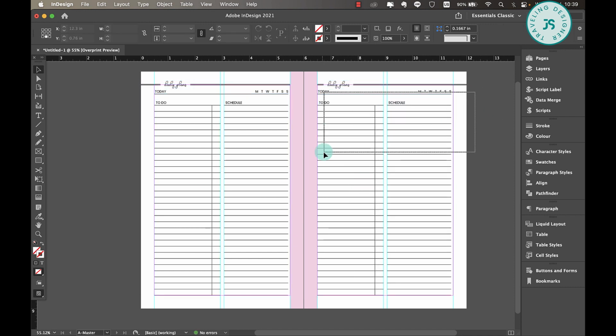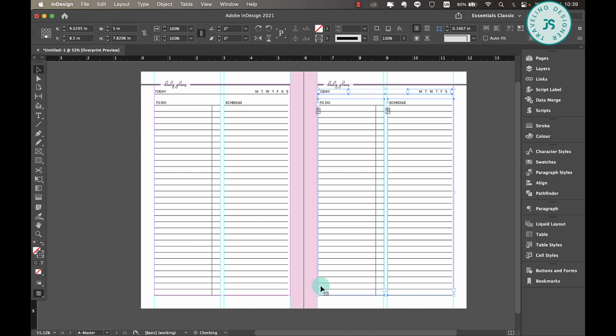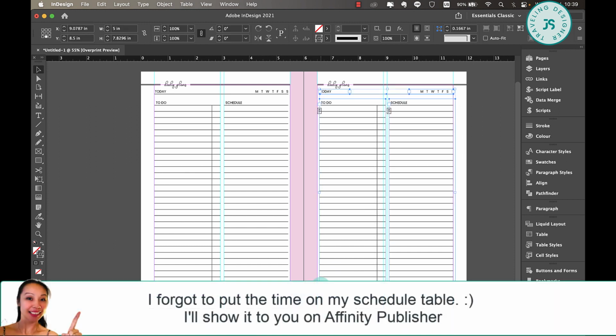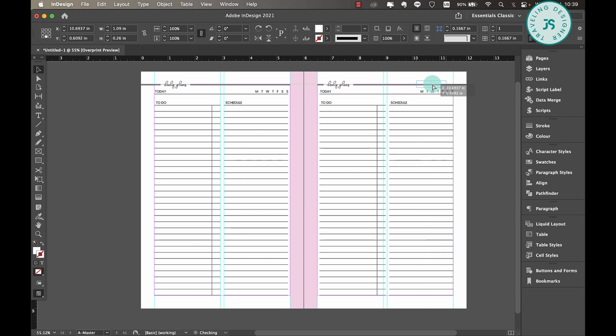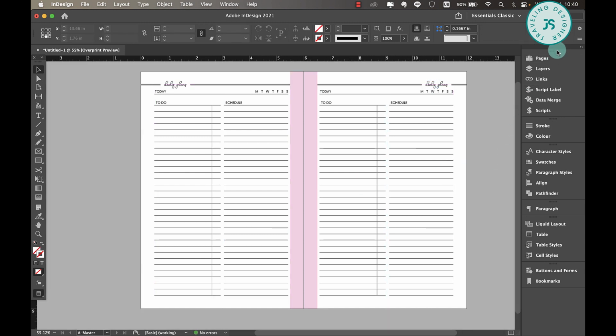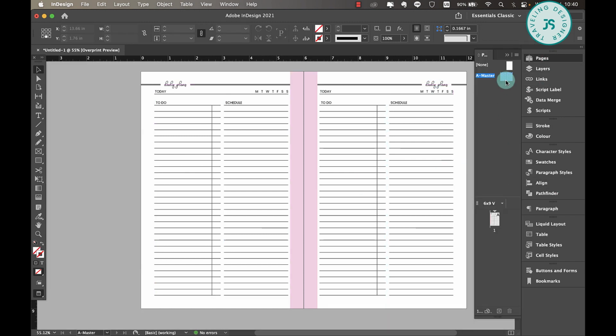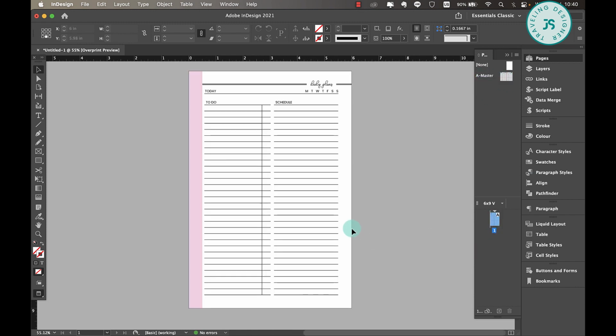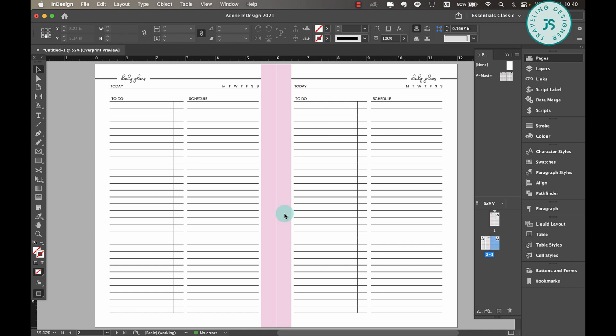So this one should be moved here to the margins. Oops, there you go. And plans, I want to put it right over here. And that's about it. There you have it. And if you go to pages, you have the master here and you have the first page here. Or add more. There you go.